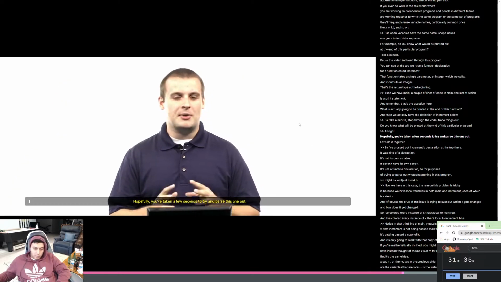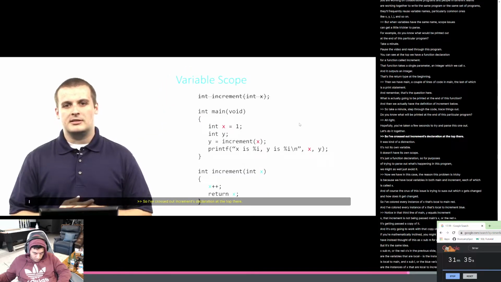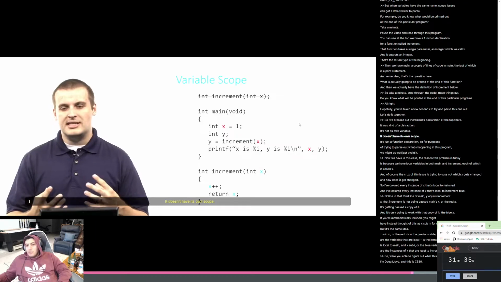All right, hopefully you've taken a few seconds to try and parse this one out. Let's do it together. So I crossed out increment declaration at the top there. It was kind of a distraction. It's not its own variable. It doesn't have its own scope. It's just a function declaration.